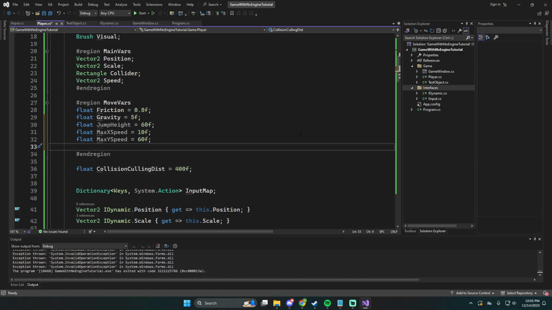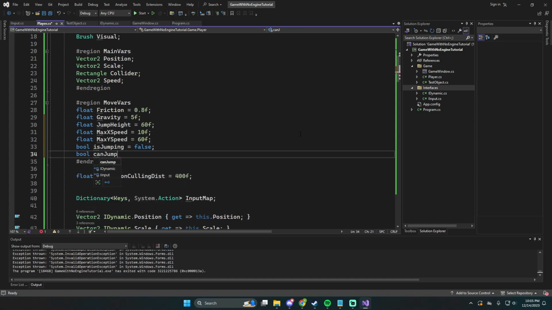That's perfectly fine. We'll say bool isJumping equals false. We need to be able to determine if we're jumping. We need to determine canJump, whether we are allowed to jump. We'll set that true by default.